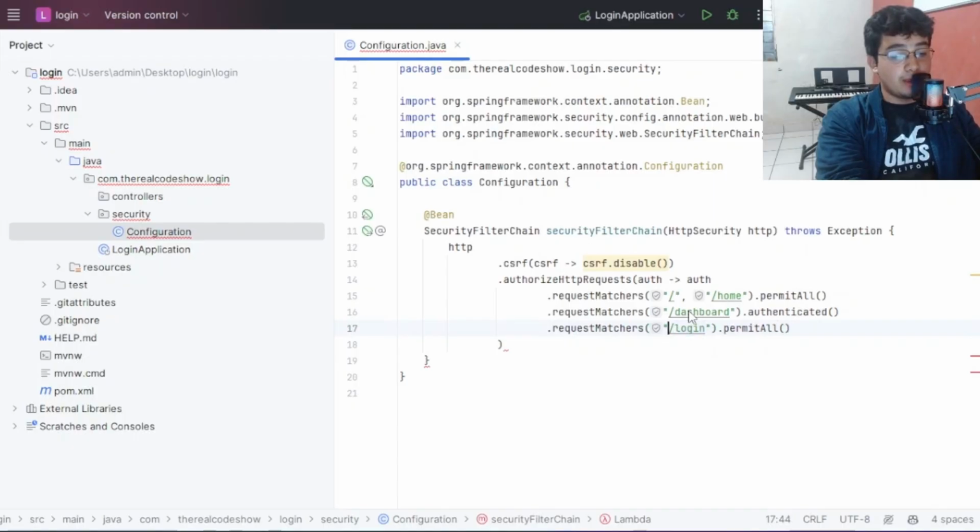And also whenever I hit or search for the slash followed by the login, then I am going to be permitting all, because whenever I want to consult the login page, obviously I have to have it allowed to the user in order to always log in to the system.